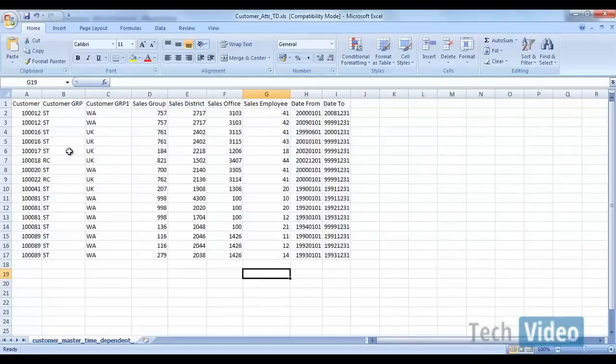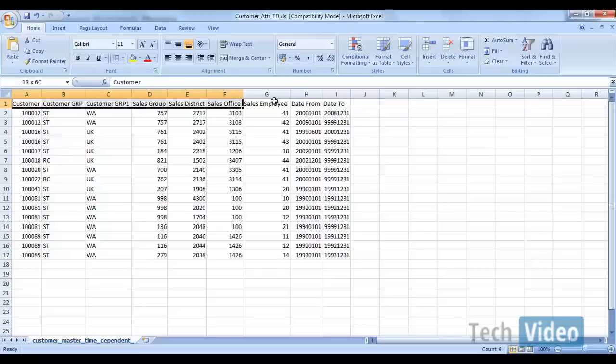So when we look at data, we have these many fields here. So how are we going to represent fields in BW? Fields in BW are going to be represented with info objects. So whatever fields we have in our source are going to be created as info objects in BW.